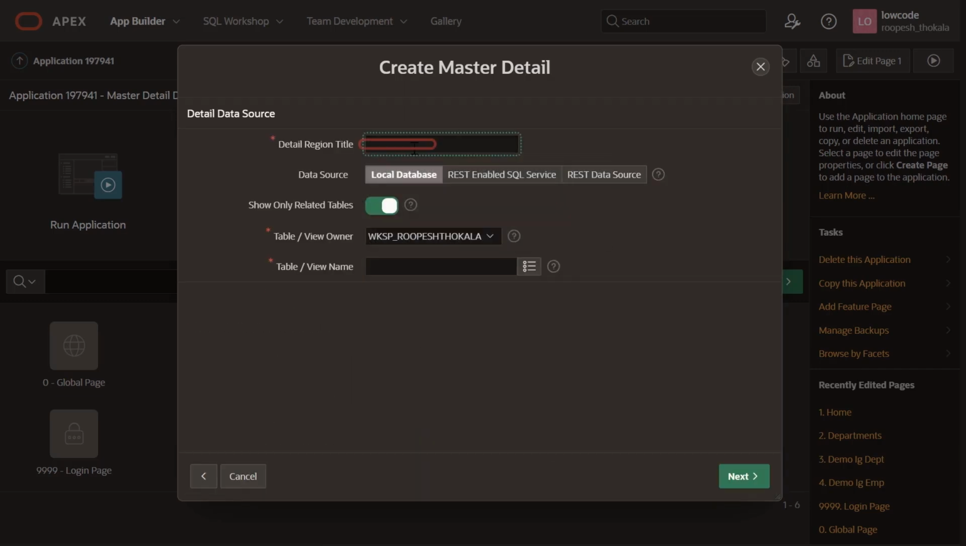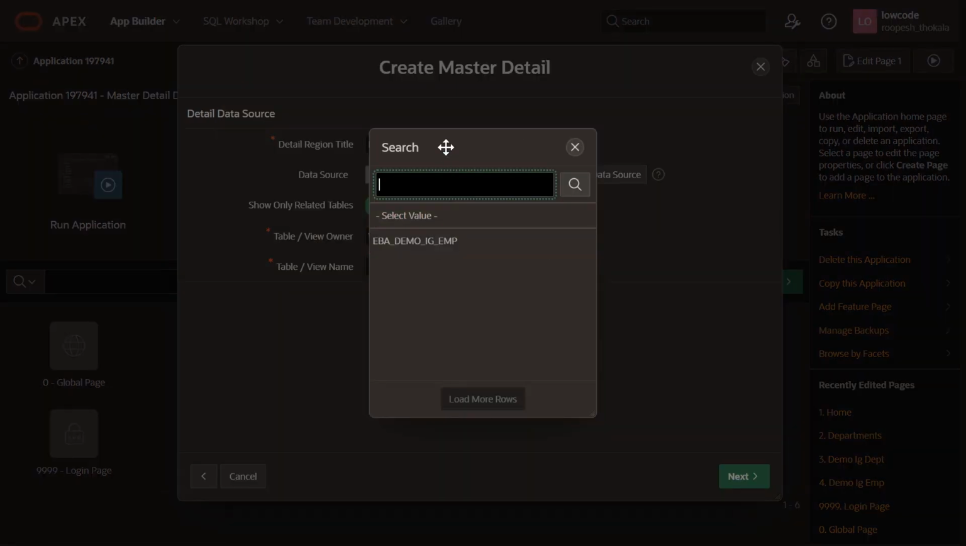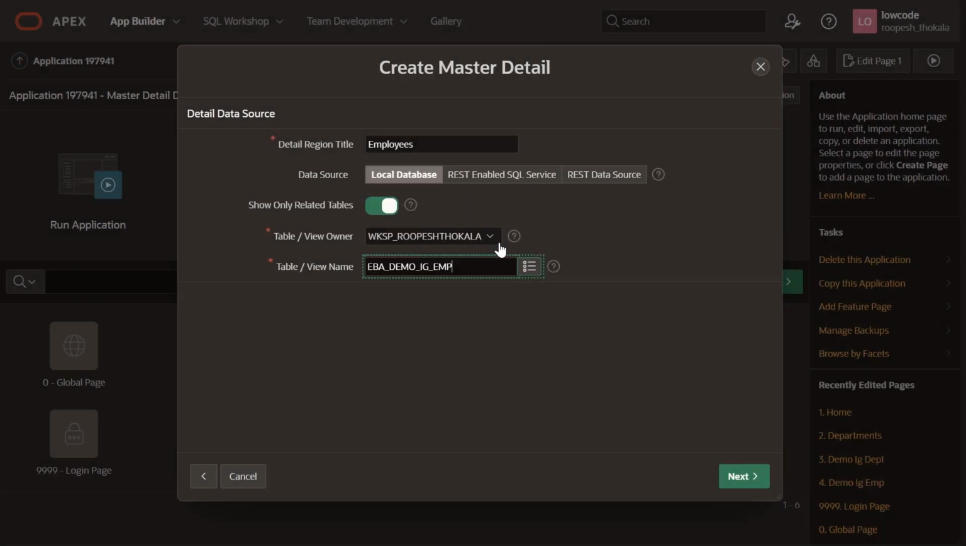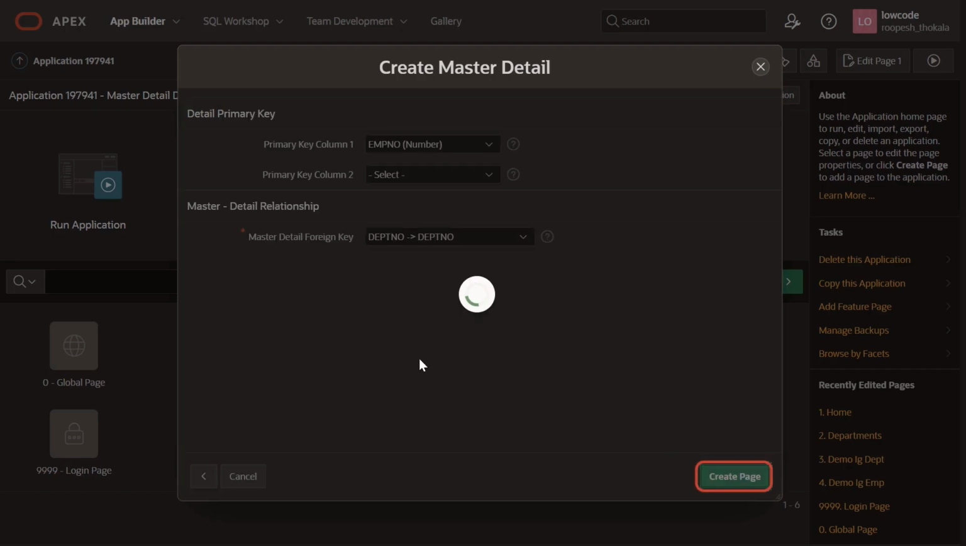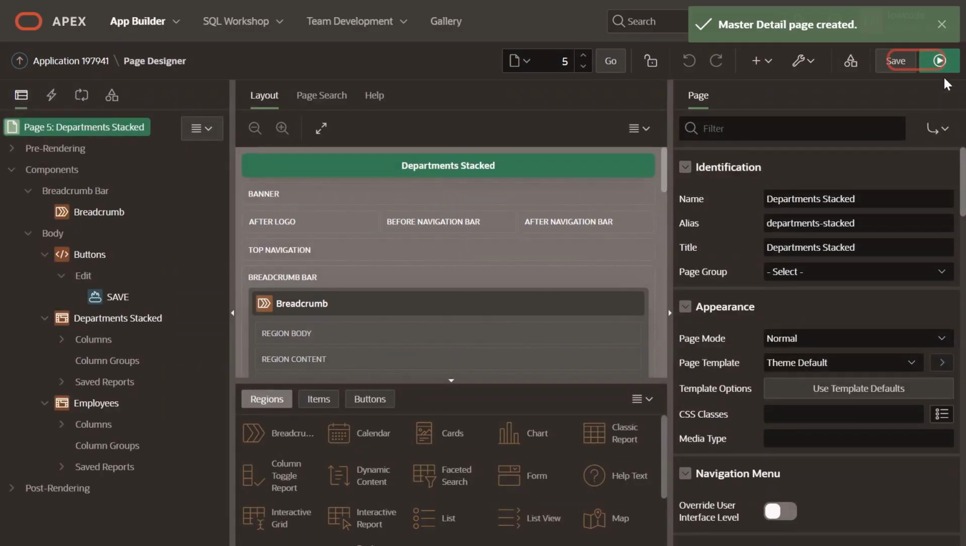Here, enter the information about the detailed data source. As you can see, only the related tables are displayed since this toggle button is checked. Click on Next. Select the primary key for the detail table and select the master detail foreign key. Select the foreign key that relates between the master and the detail tables. Click on Create Page. Now save and run this page.